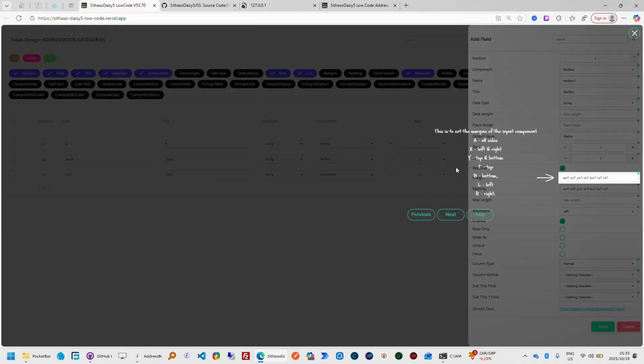the margin. An input component can have a margin. Basically, A says all the sides. It's a margin that will be applied on all sides. X is the left and the right part, so it's margin left, margin right. Y is margin top and margin bottom. Top is top, B is bottom, left is left, and right is right. So you can just type the values there for your margins.